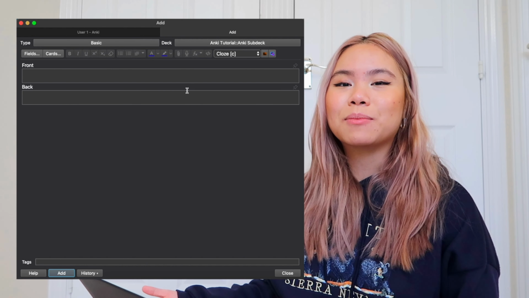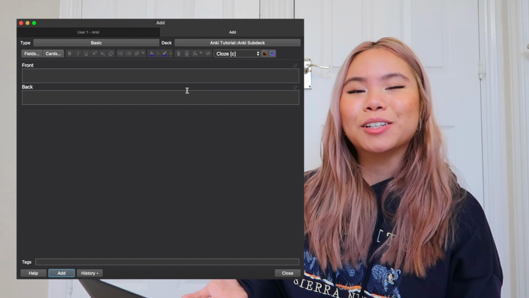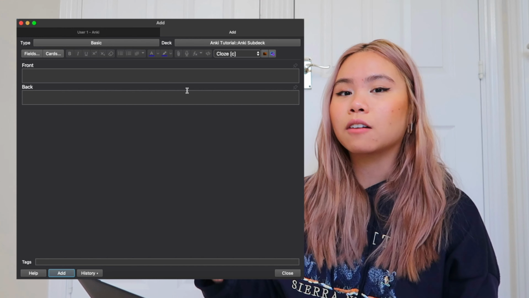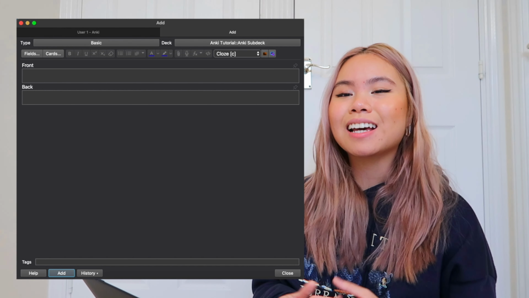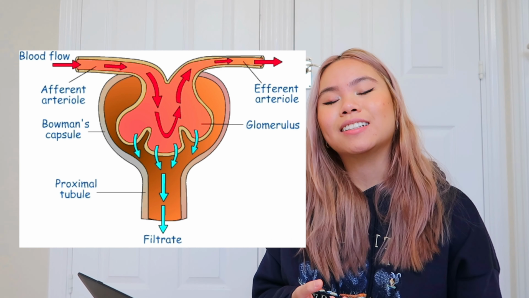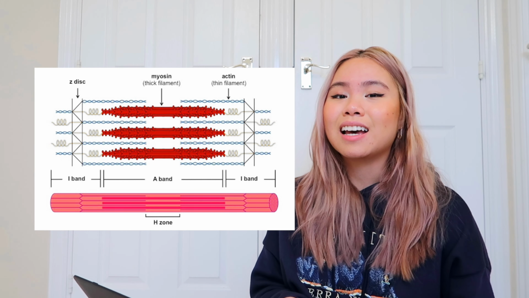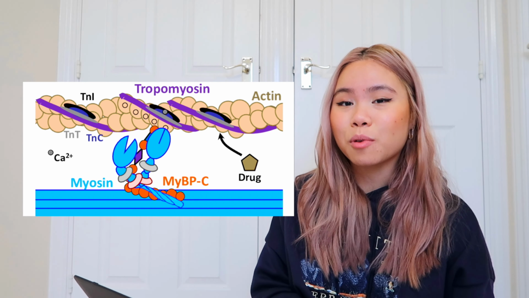The final card type that I'm going to be introducing today is image occlusion, and this is really useful when trying to remember anatomy or have a visual understanding of diagrams. So for me, I found it most useful when I was doing the kidney, so knowing where the nephron is, the loop of Henle, and the ultrafiltration process. I also found it really useful in muscles, so knowing where the T lines were, the Z lines, the H zones, and the action of actin and tropomyosin.